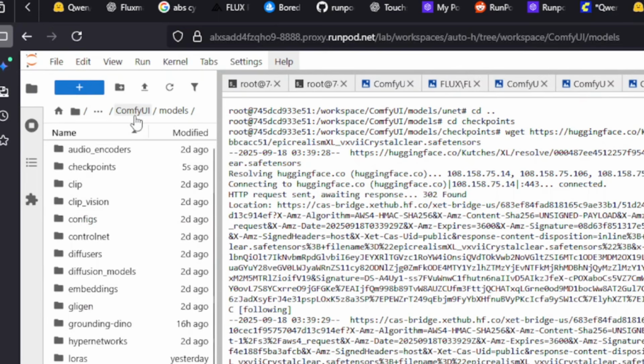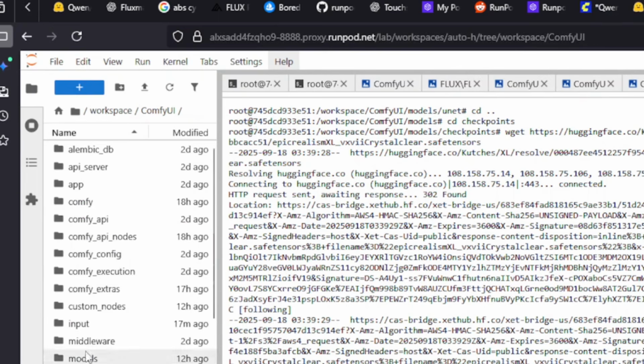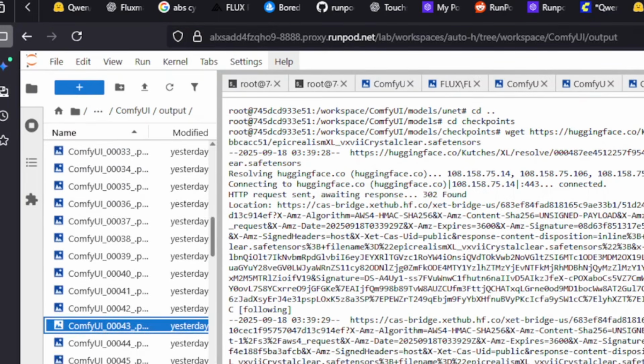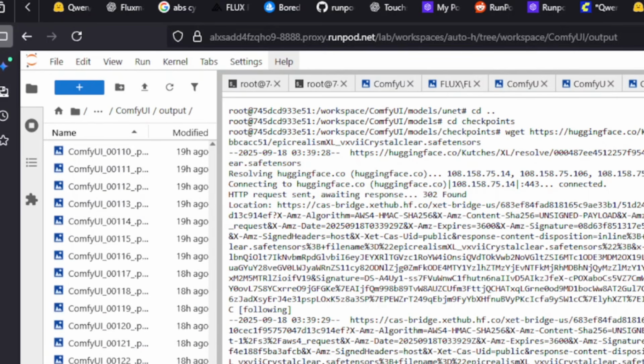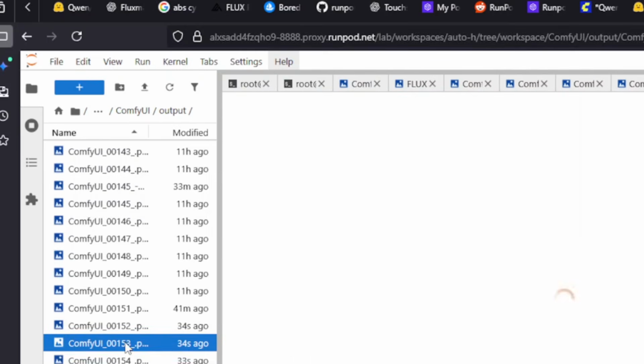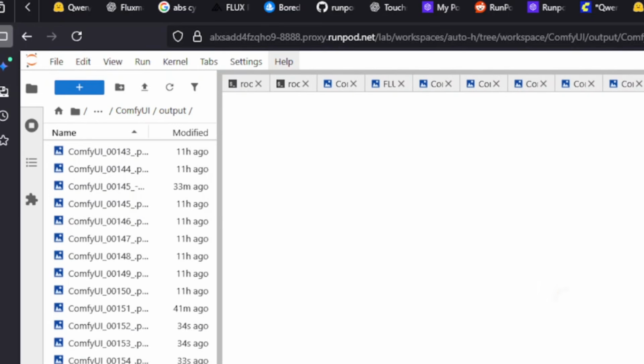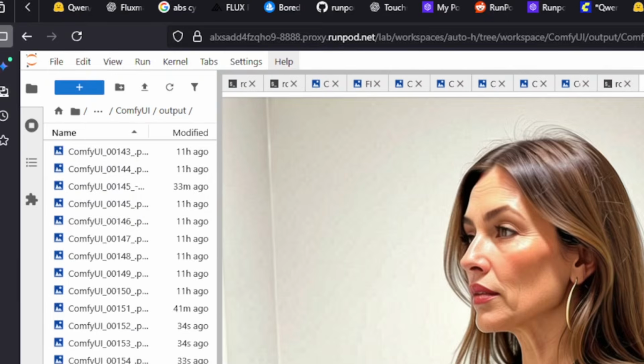You can always check your output. Not sure why the scroll bar there isn't working. Okay, we're getting down there. Hold on, give me one second. Okay, see, these are what we produced. Let's go ahead and open them all so you can check them out. Like I said, they're not much different from the original ones that I did.